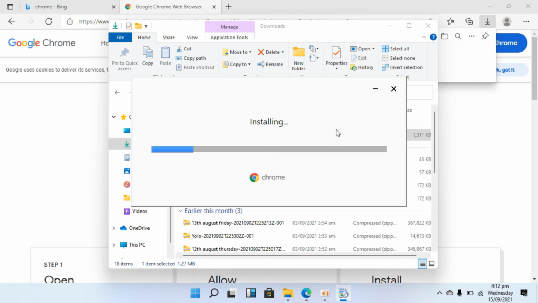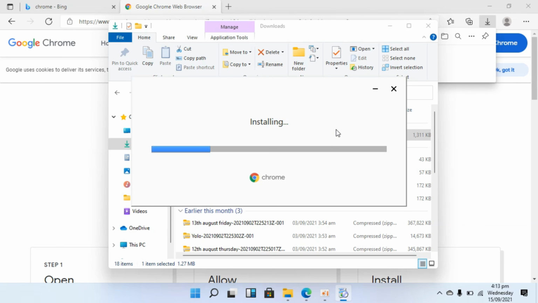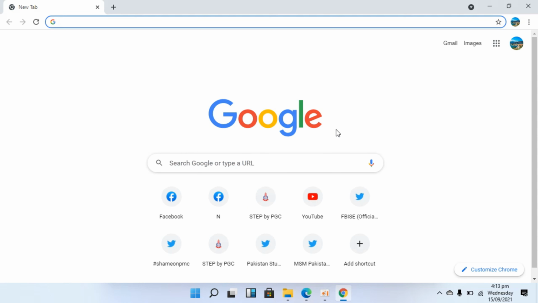So it is now installing. And we are almost there. Just wait for a few more moments and we'll be done with the installation. Just wait a bit. Here we are. The installation is complete, and now you can see the Google Chrome is here.